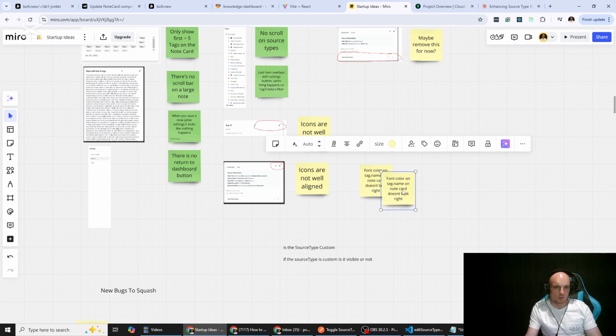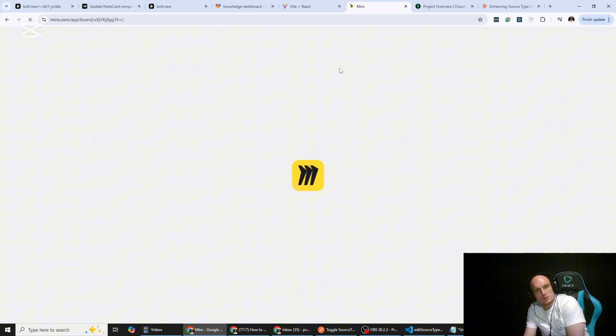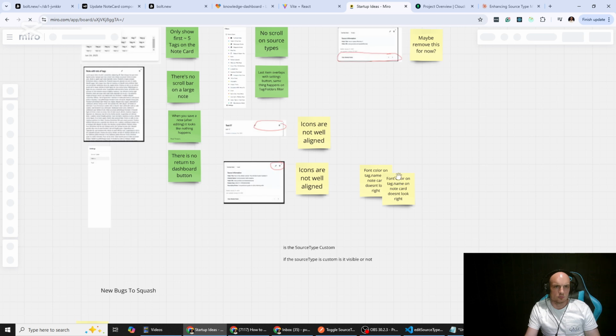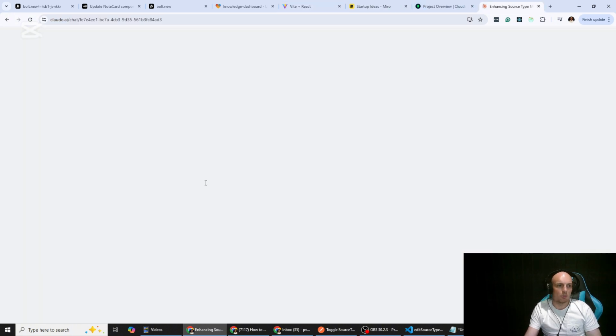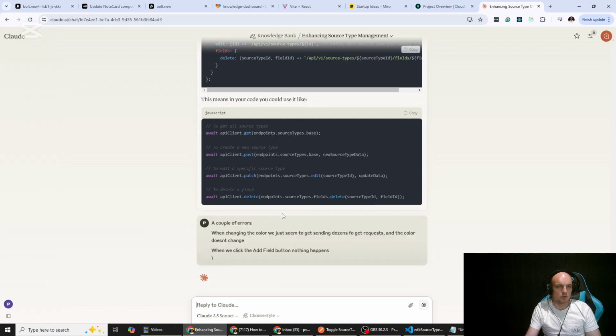So we do log another issue here, double check how we see data. This is what I was talking about before with the field name and the label, technically being two different fields in our database, and I think there was a little bit of an inconsistency. Anyway, we have prompted Claude to fix the color and the add field button, and we've got some updated code.